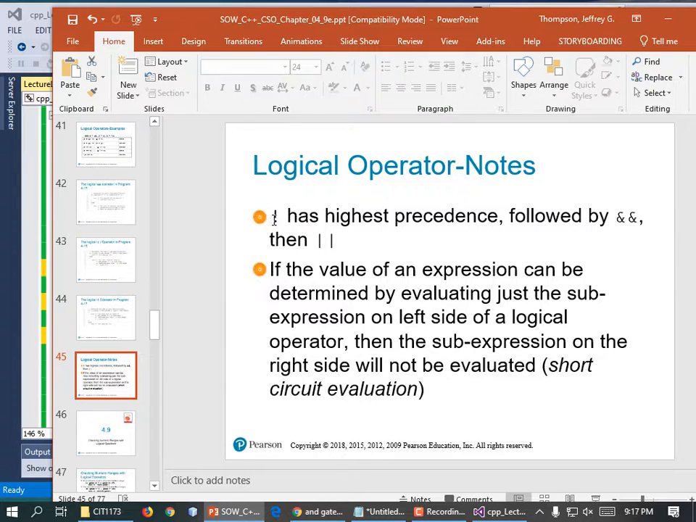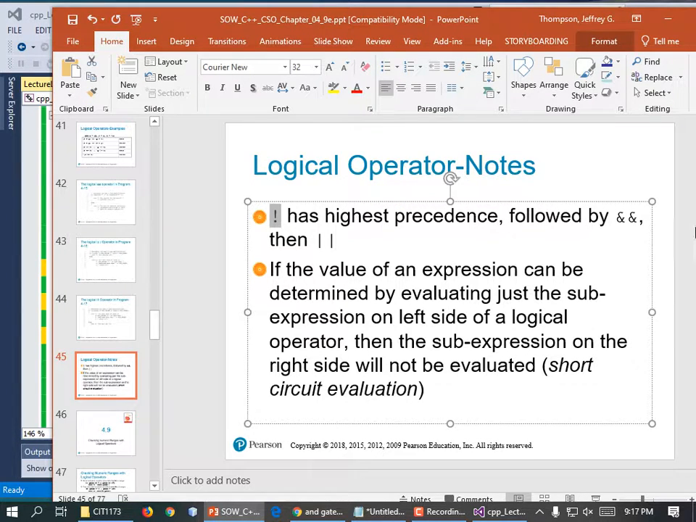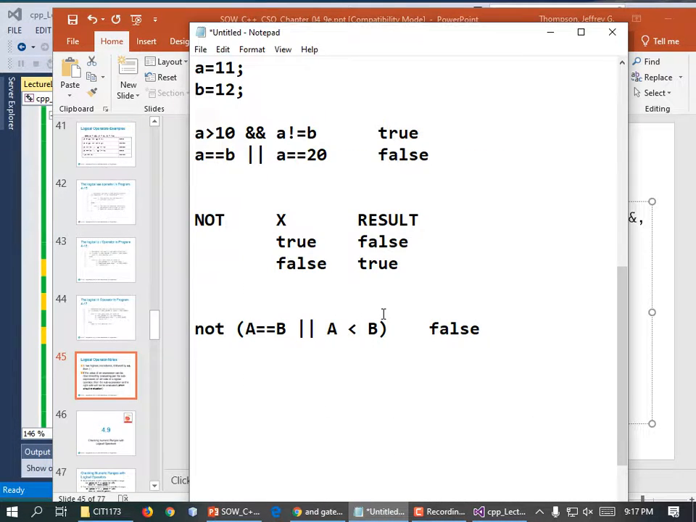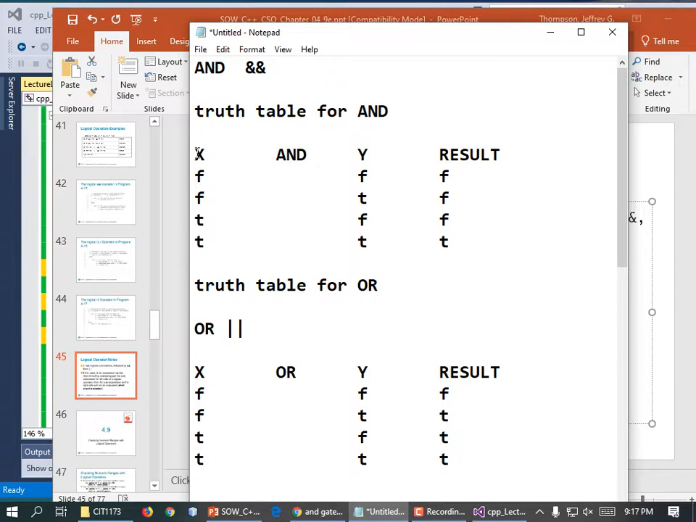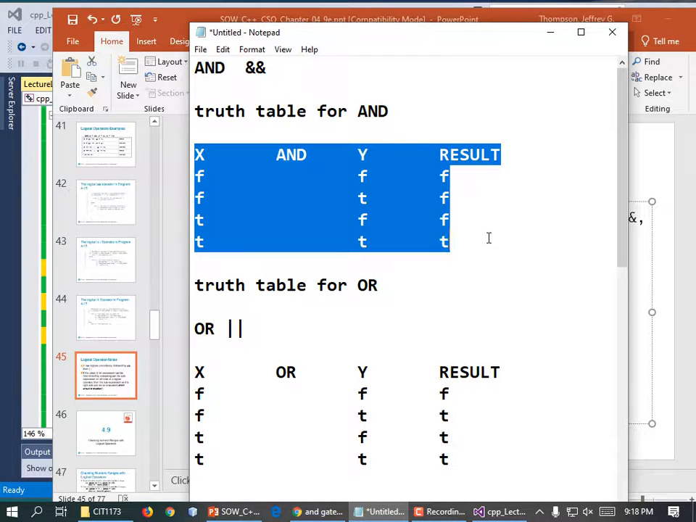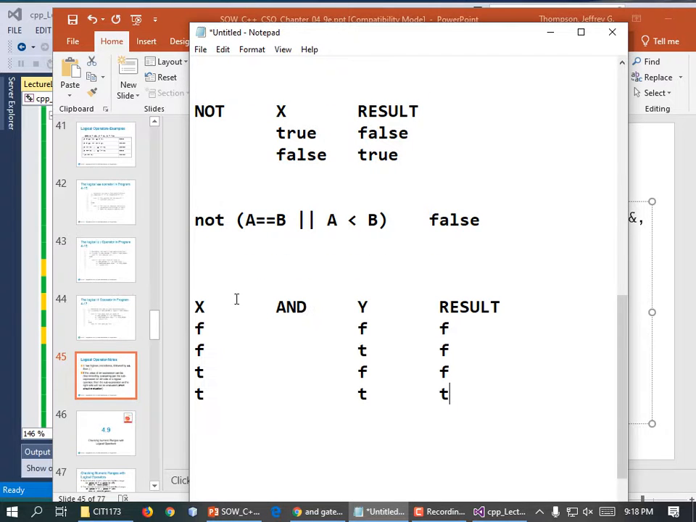Logical operator notes: exclamation mark has the highest precedence, followed by ampersand, followed by or. Why does ampersand have higher precedence than or? Because it's akin to multiplication. What do I mean by that? I'm going to copy this and replace them with zeros and ones.